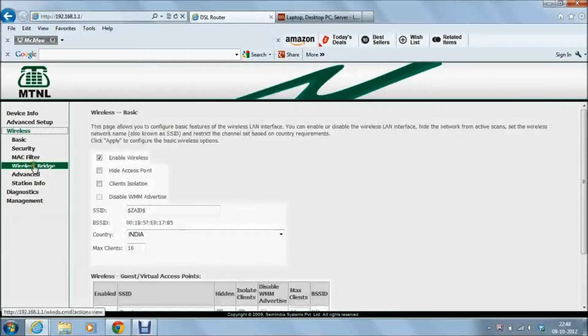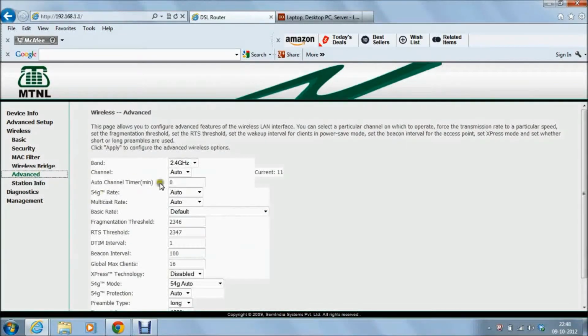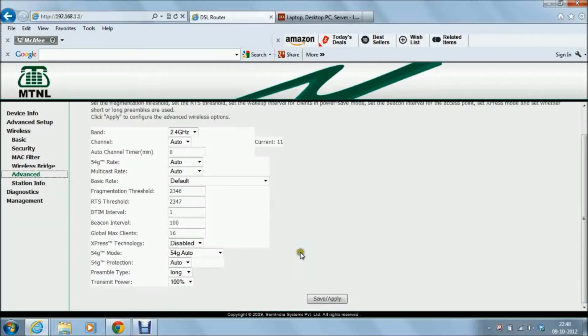Now moving into the advanced sub option under wireless, we find an option to change the interface of the network as marked by Siemens India. Here 54G is equivalent to 802.11G interface type. Now we select another interface, that is 802.11B, from the drop down menu and then click on save.